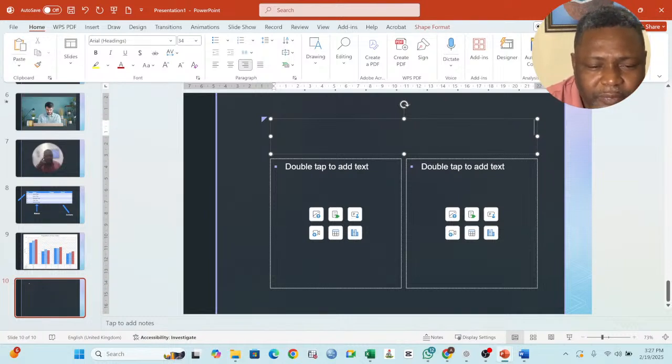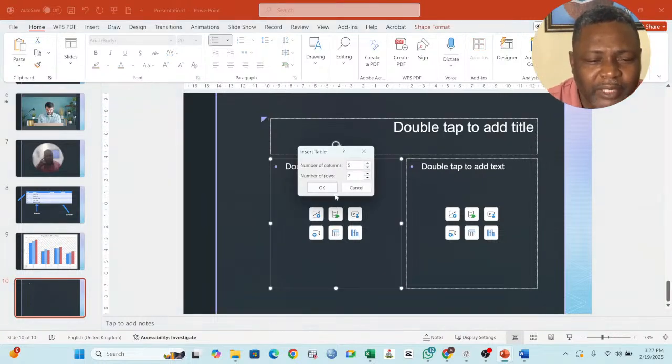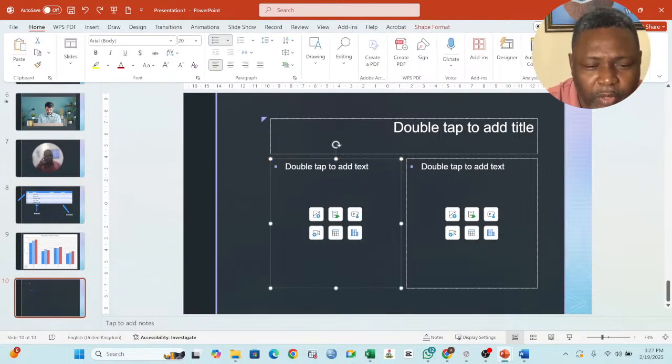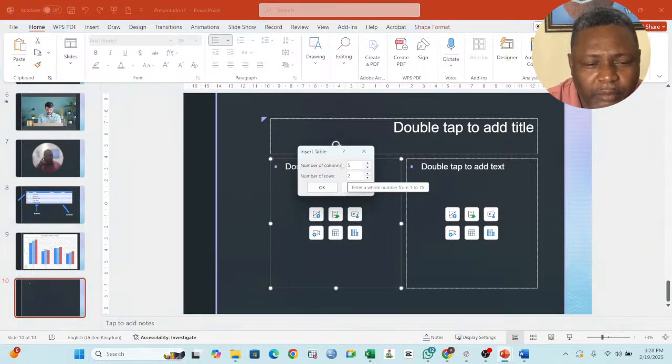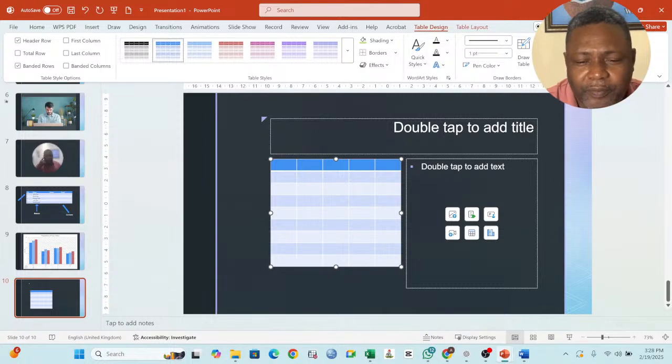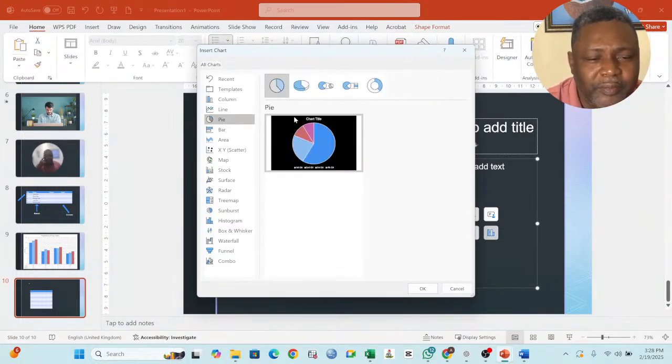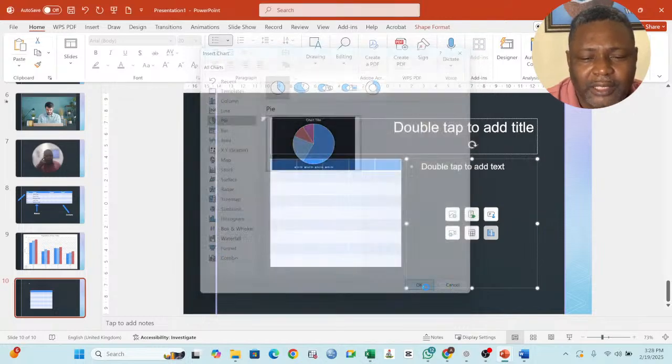Like I said, you can have both an image and, for instance, what we just did now, we can have a table here. You can come to these boxes and look for the one that is table. How many columns? 5. How many rows? You can determine the number of rows, and then you click OK. So that's the table. And you can come to this section and say, okay, what you want is a chart, put your chart and say, okay.